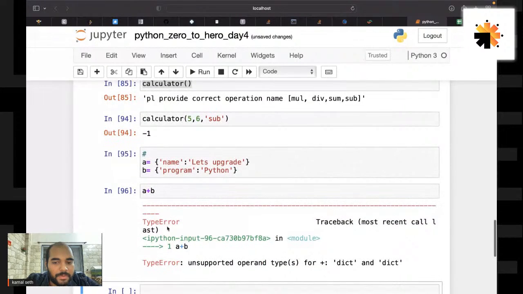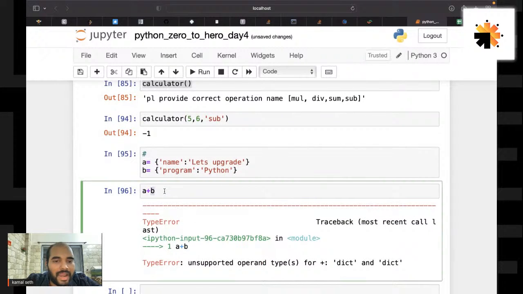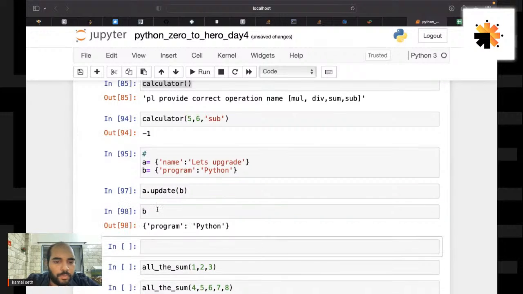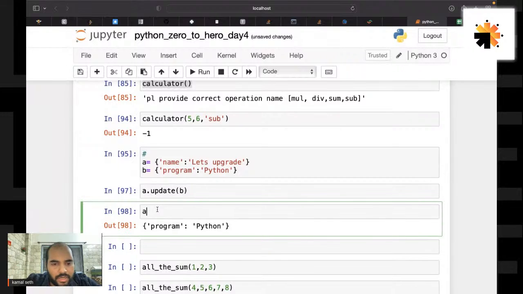You cannot do this, a plus b, because it does not understand how you are going to add it. So then let's see, do we have an update method? Yes. If I give a update b, a gets b's values, but b would not change.